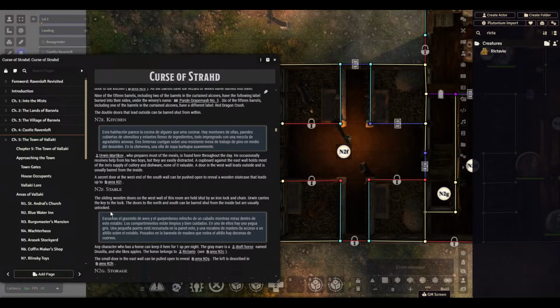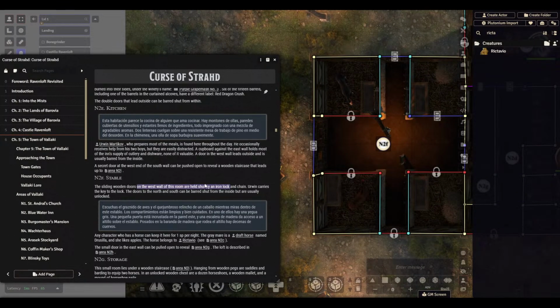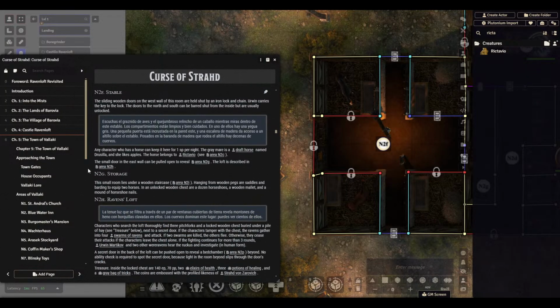Okay, so it's the stable. Sliding wooden doors on the west wall of the room are held shut by an iron lock and a chain. Irwin carries the key to unlock them. The doors to the north and south can be barred shut from the inside but are usually unlocked. Any characters who have a horse can keep it here for 1 silver piece per night. The Grey Mare.